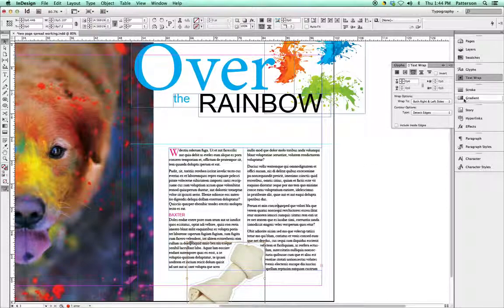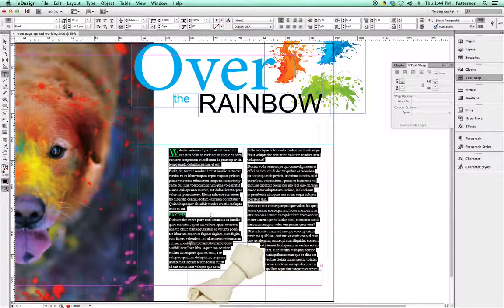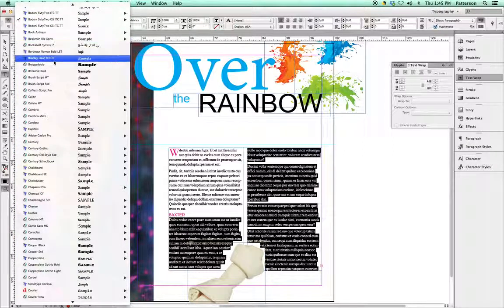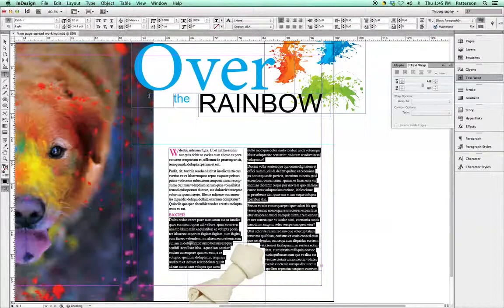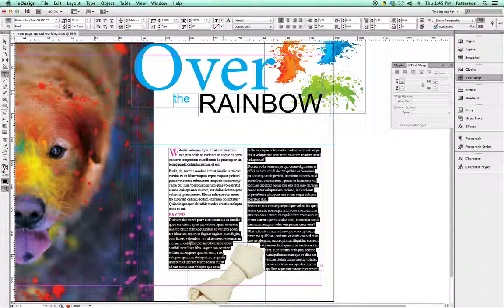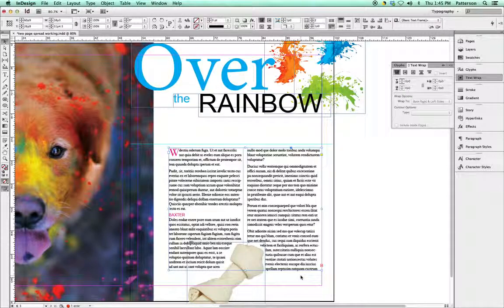So if I came in, for example, and wanted to change my body copy, let's just select this body copy. If I changed this to a different font altogether, it's going to change that font, but it's going to keep the text wrap, right? If I would have done it the other way, that would not have worked, where I would have used returns and tabs to kind of manually do it. So doing it the right way is going to save you in the long run. You just have to know how to do it.